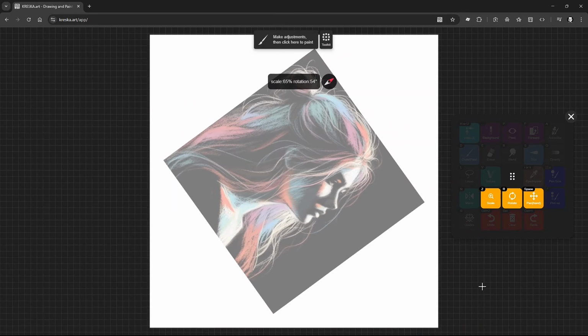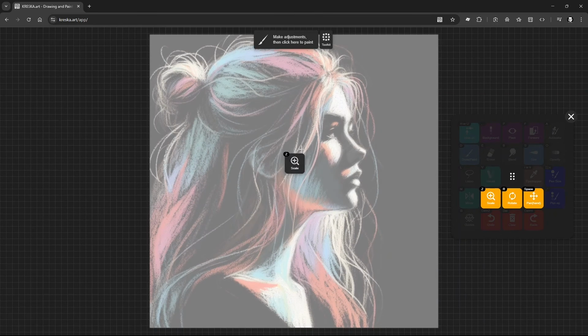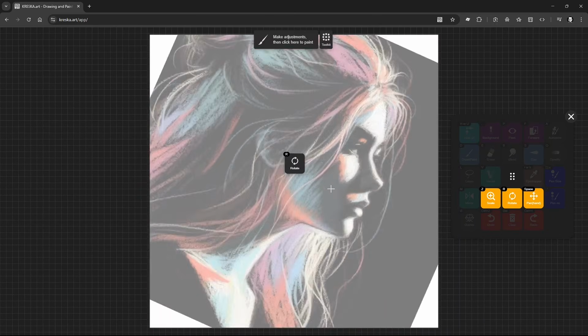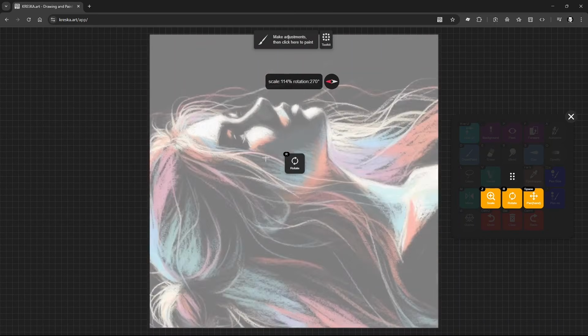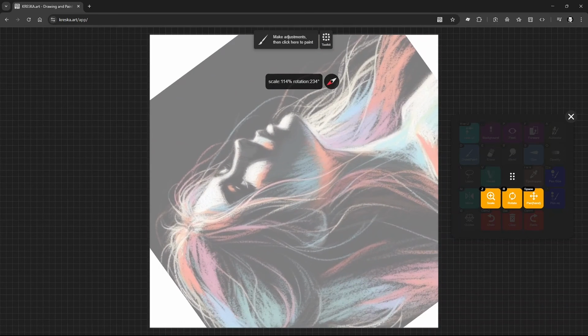You can also use keyboard shortcuts to perform the same actions. Press Z to zoom. Press R to rotate. Press space to pan. While holding one of these keys, double-click the screen to reset the corresponding transformation.